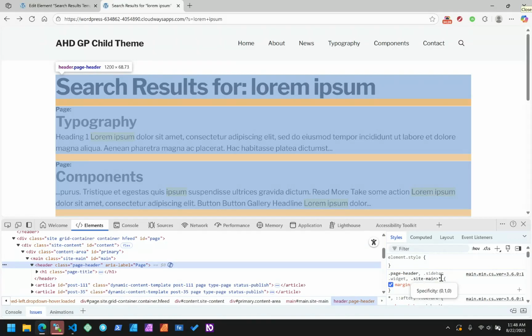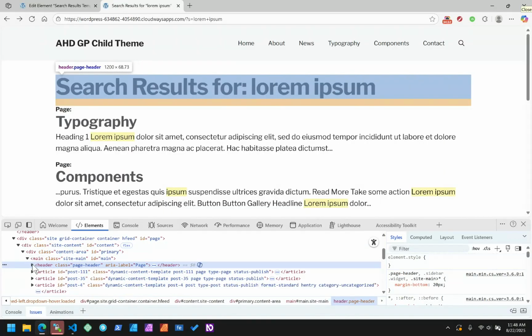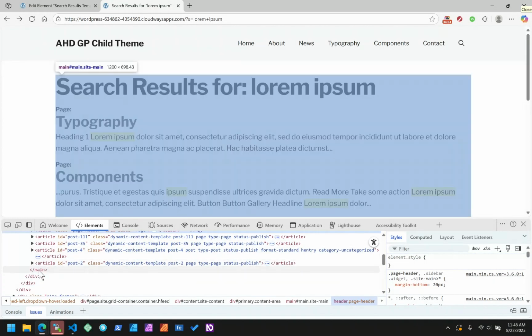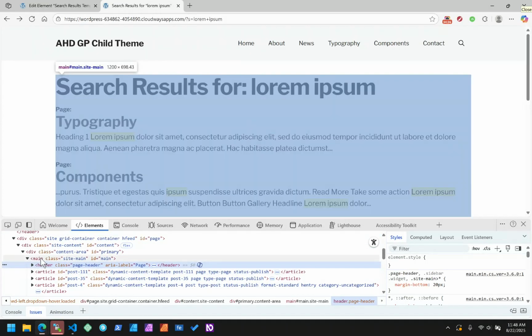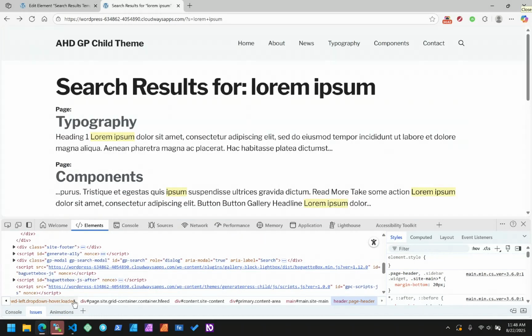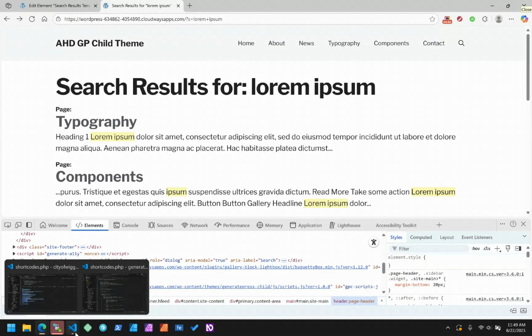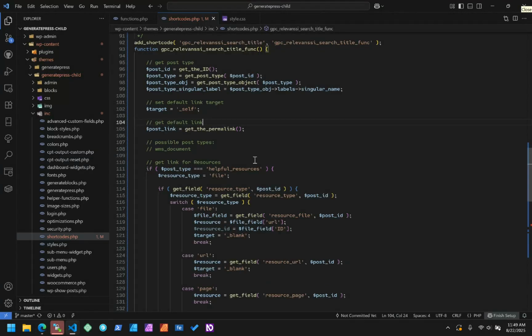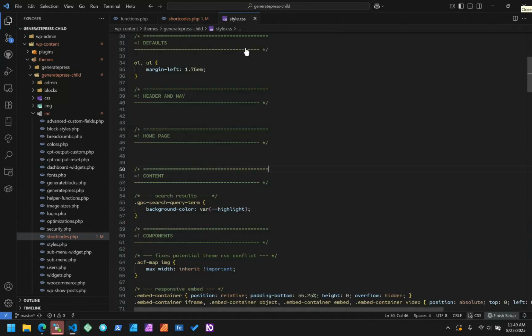So site main, and anything directly beneath it is going to have margin. But what about search results? Let's do this, just because I'm being persnickety, as my wife calls it. I may not be applying that right. Okay, search results.